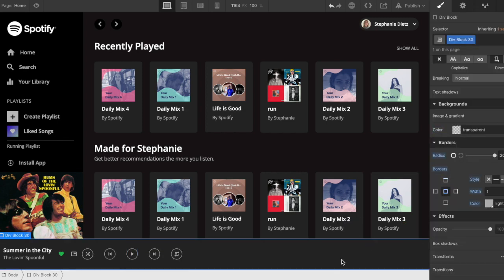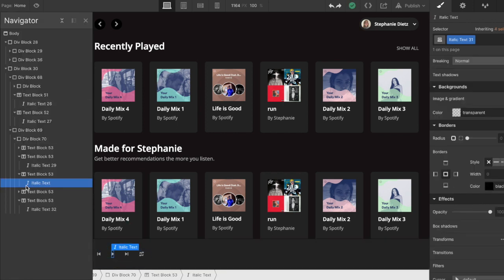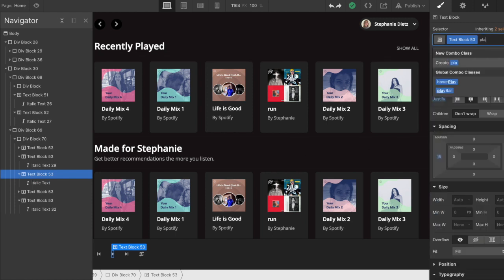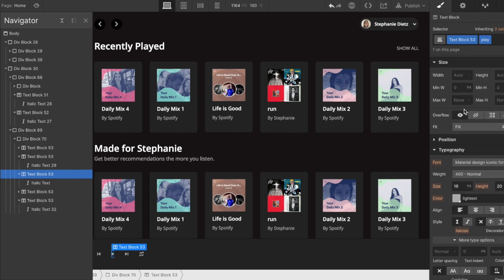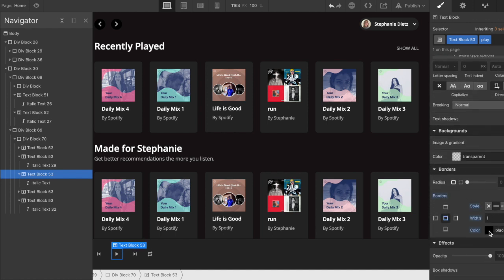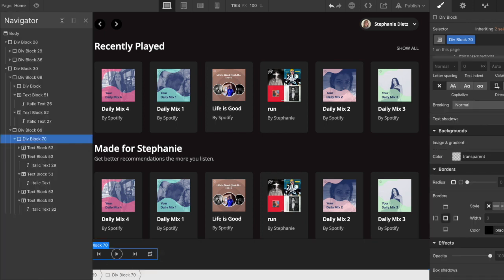Oops, I forgot to change the class again. So let's undo all of that. Once again, I'm going to click on the text block that has the play button, and I'm going to name it play. Let's give it a width of 30 pixels, height of 30 pixels. Border, the color is going to be our lightest shade of gray, rounded all the way. That looks great.